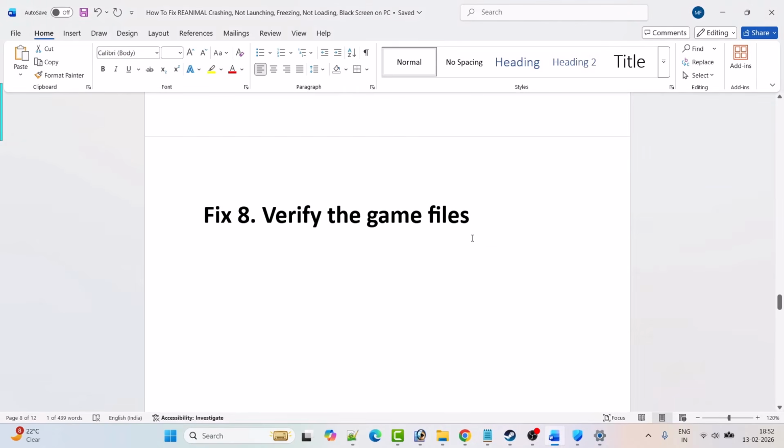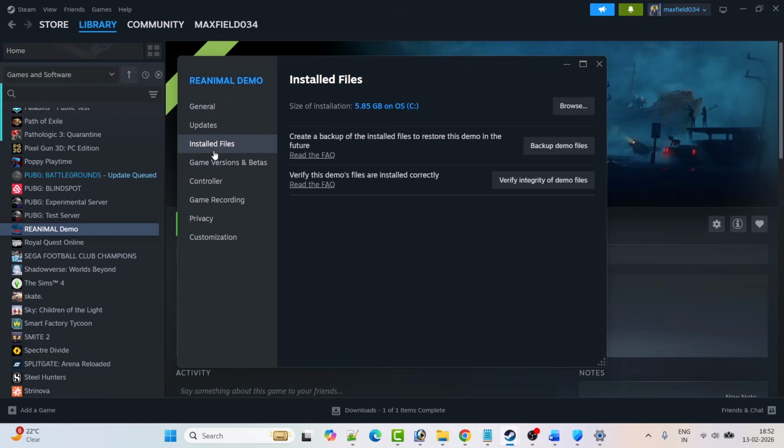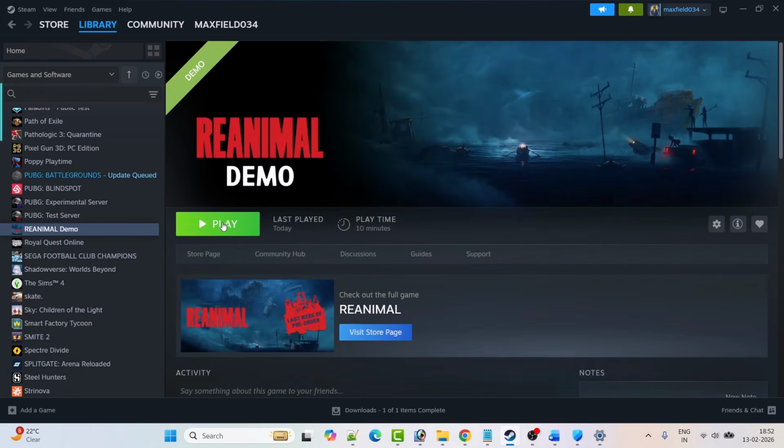Fix 8 is to verify the game files. Open Steam, go to library, right click on REANIMAL, select properties, go to the installed files tab, then click on verify integrity of game files. After the verification reaches 100%, you can go ahead, launch the game and check.